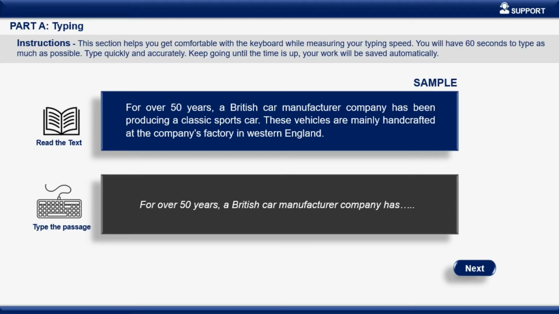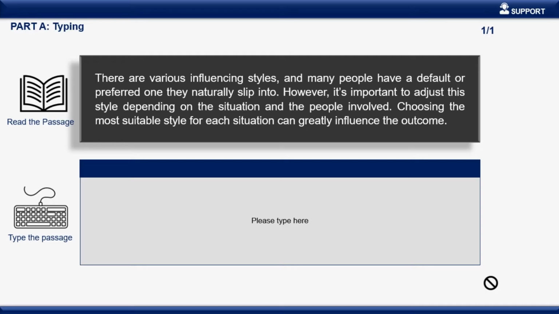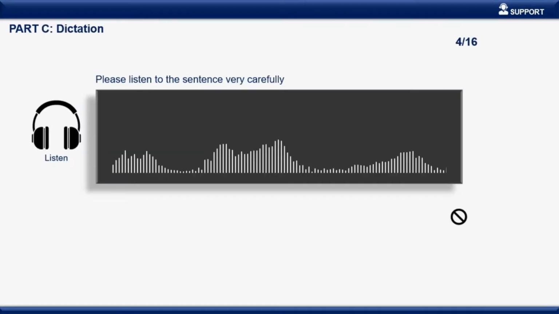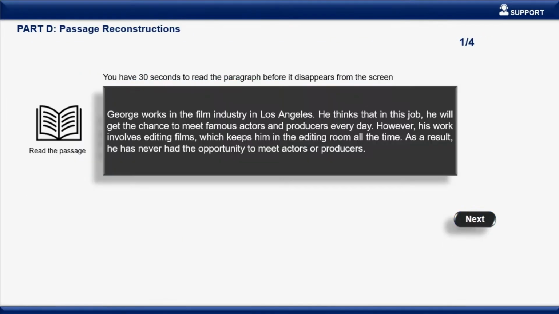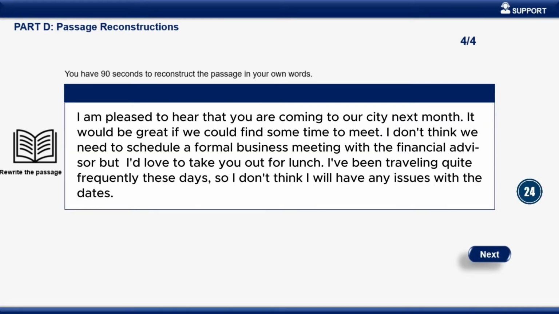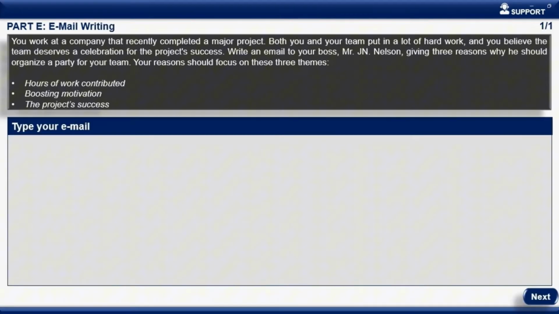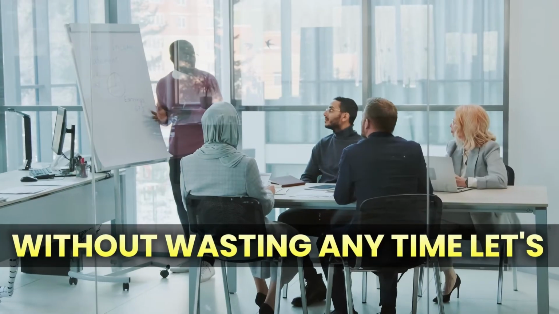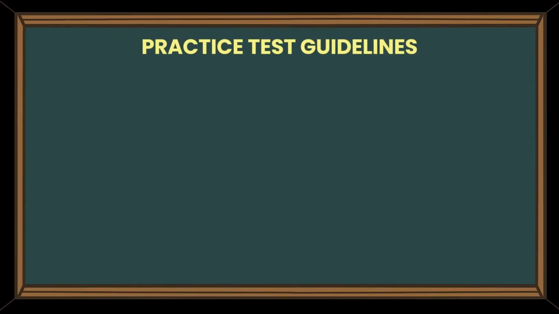That's why I've created this virtual practice test so you can get a real feel of the assessment, learn all the correct answers, and understand the test pattern before you finally take the test. So without wasting any time, let's jump straight into the practice test guidelines. Point number 1. This test has 5 sections, so you will have to type a lot.